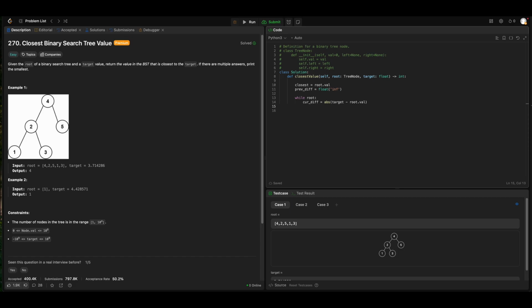Whenever we get a lesser diff, we want to update our value to say it's the closest one, because that's what we are looking for. So if current diff is less than previous diff, we update our closest value to root.val, because that's the value we currently have.